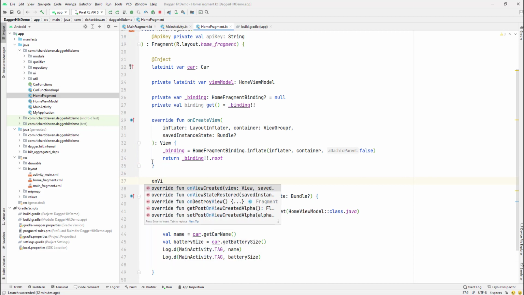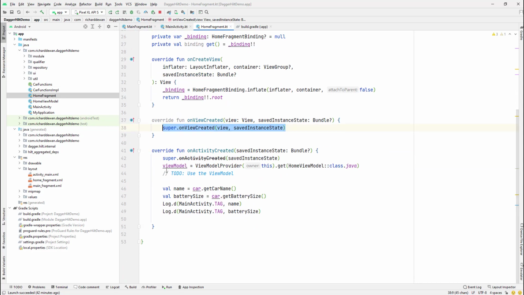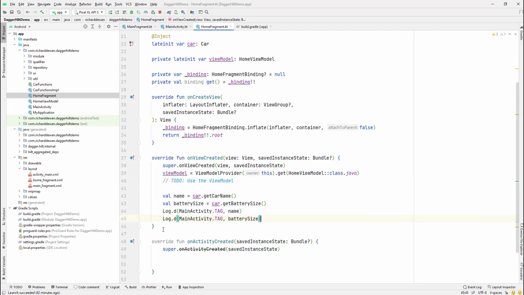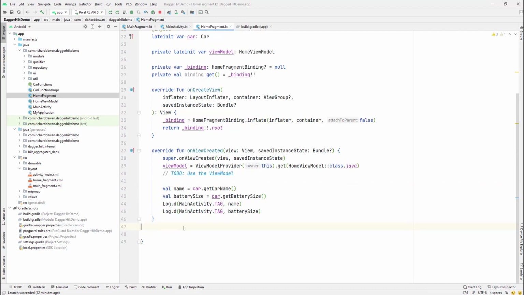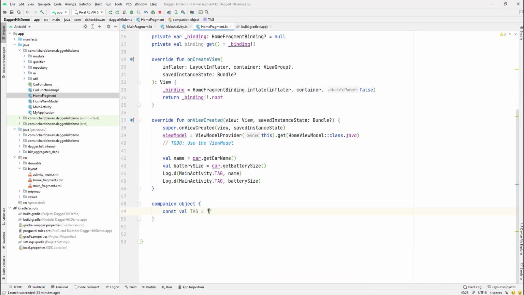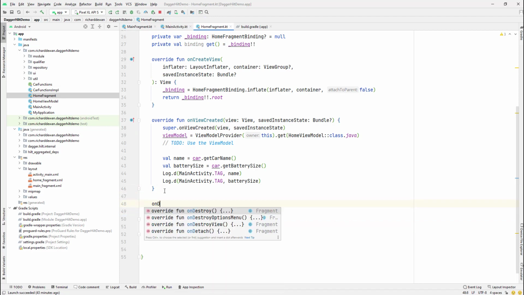Okay, so we got that binding over there, and I think we have to make use of onViewCreated. All of these I will move inside this onViewCreated, and then I can remove this onActivityCreated. Also, I'll create a companion object over here, and create a constant value of the TAG, which equals the class name, the fragment name.